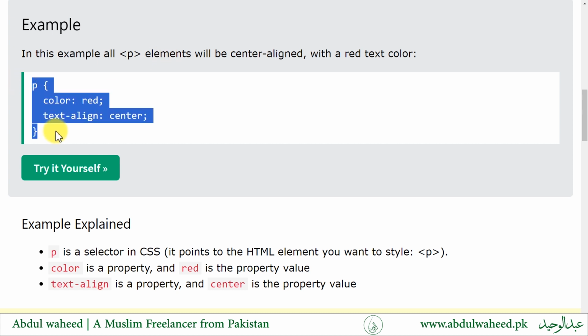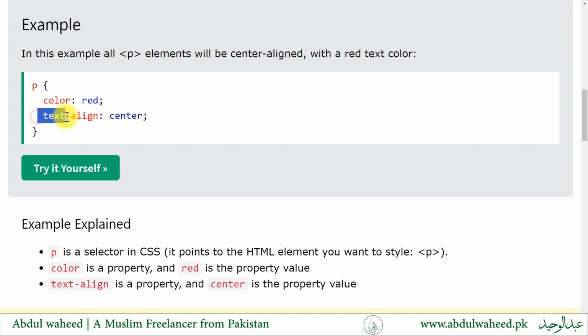P is a selector in CSS. It points to the HTML element you want to style. Color is a property and red is the property value. Text-align is the property and center is the property value.